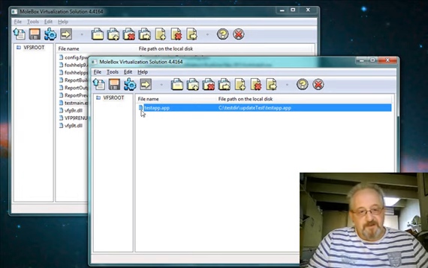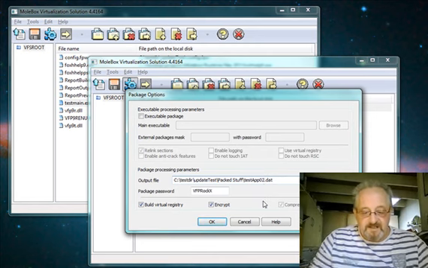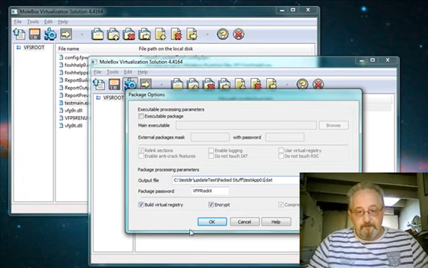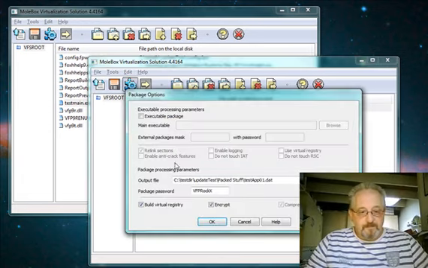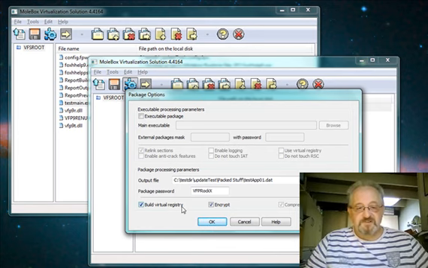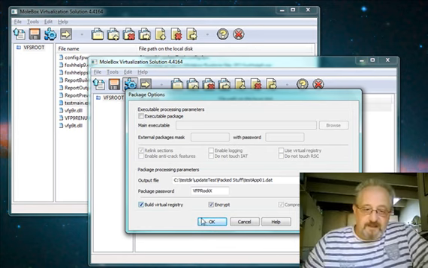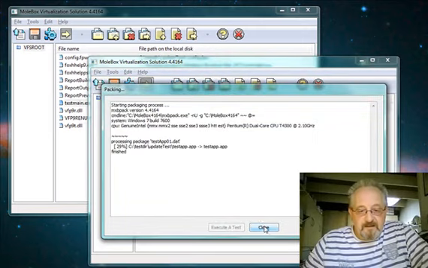We now are going to create this package, which has a DAT extension, as you see here. Let me change this back to 01. Okay. Not too quick. The package password is set. I say build a virtual registry, encrypt and compress. On the virtual registry I will make another video. And I say pack it, close it.